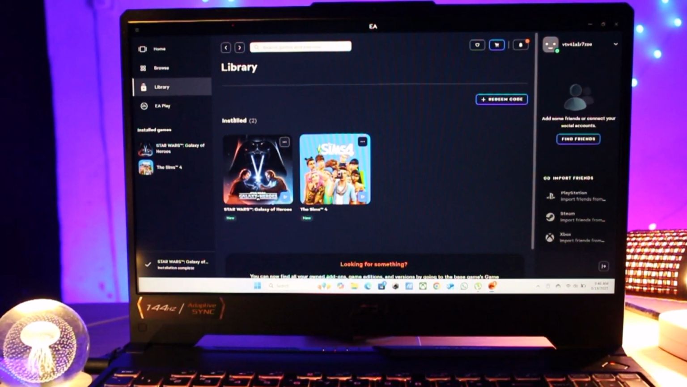Now find the game you want to update. If an update is available, you will see a small dot arrow icon or a message that says update available right on the game. To start updating, simply right click the game and choose update. The EA app will then begin downloading and installing the latest version of that game automatically.